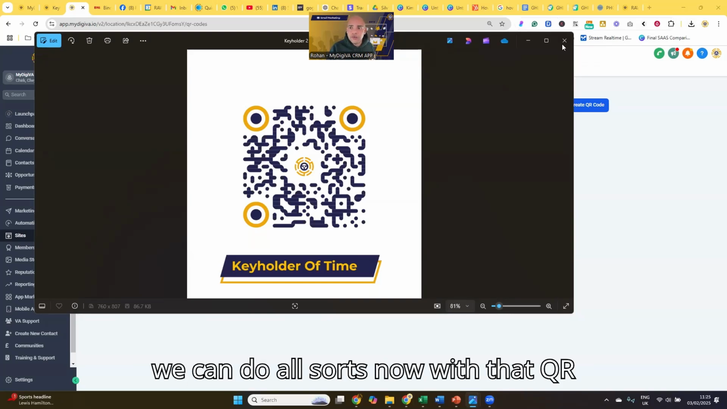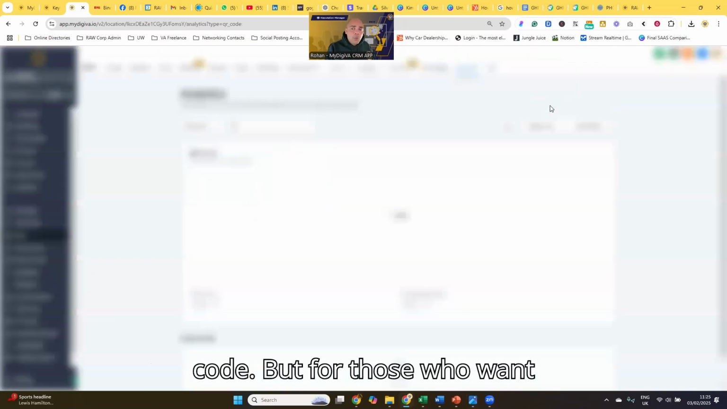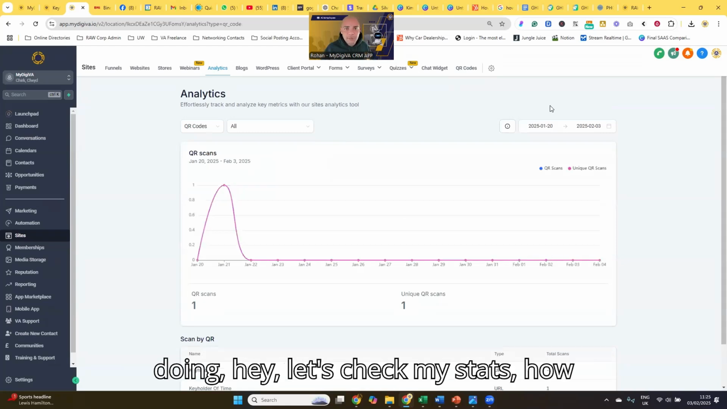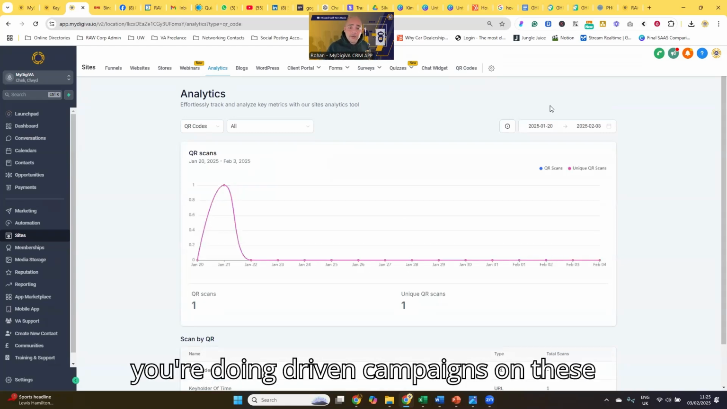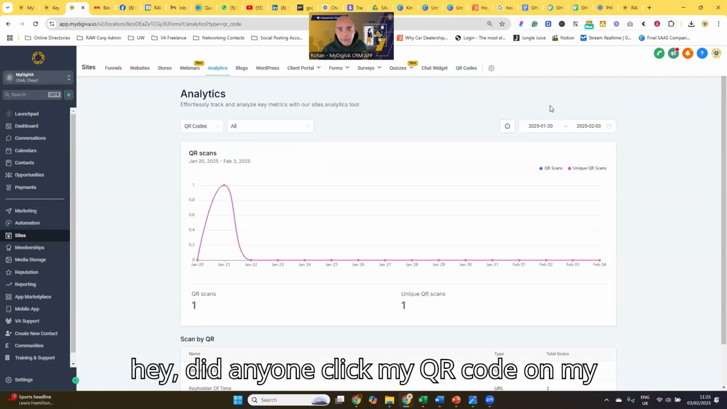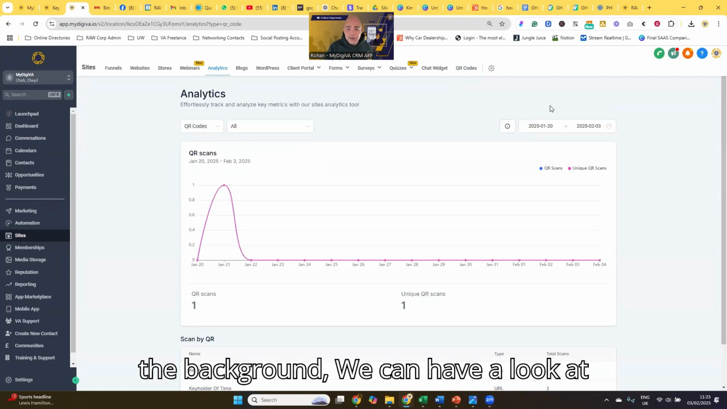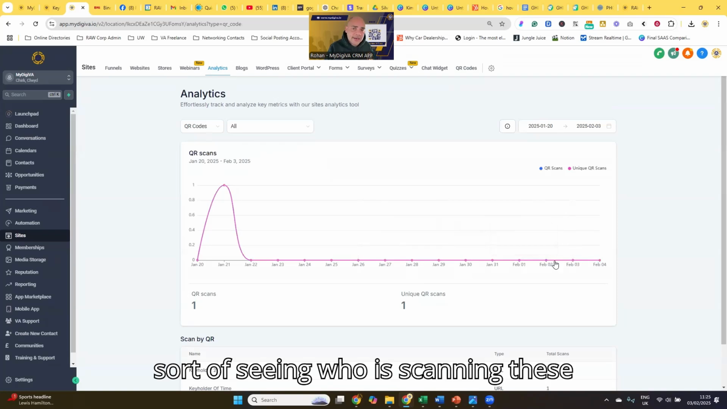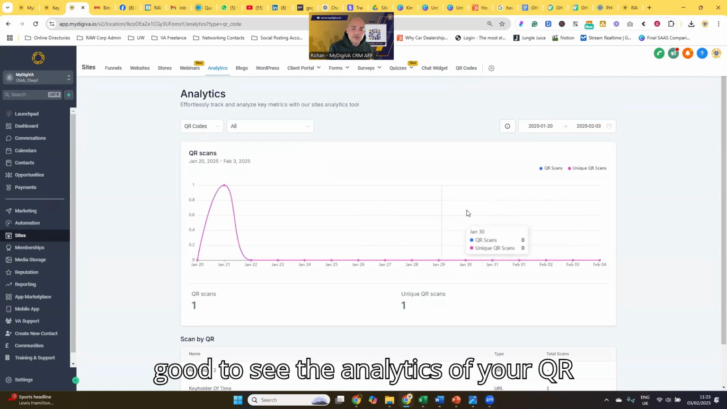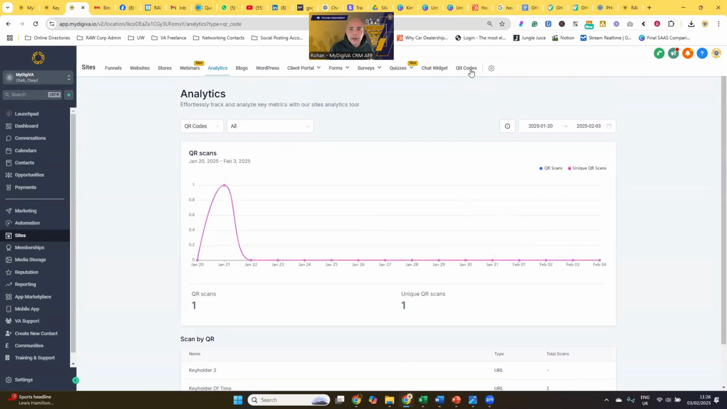And we can do all sorts now with that QR code. But for those who want to have a deep dive into how well they're doing, hey, let's check my stats, how many people are clicking on it. So if you're doing driven campaigns on these things, those who are protective about, hey, did anyone click my QR code on my network meeting I did when I had it in the background, we can have a look at seeing who is scanning these little QR codes on the fly. So really good to see the analytics of your QR codes as you go through.